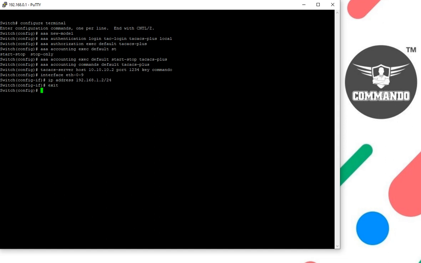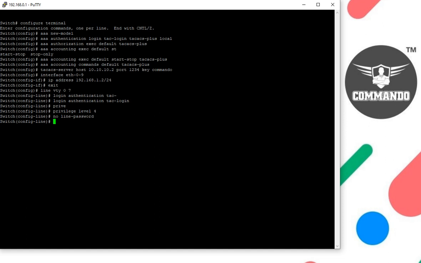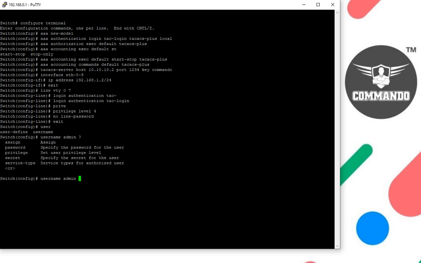Then we will go to any of the lines. Let us say line VTY 0 7, and we have to give the login authentication TAC login, so the name we have given, and privilege level 4. Then privilege no line password. Then we also can have the username and password. Username admin. Then we can have this privilege 4, which is the highest privilege level, and then secret commando.